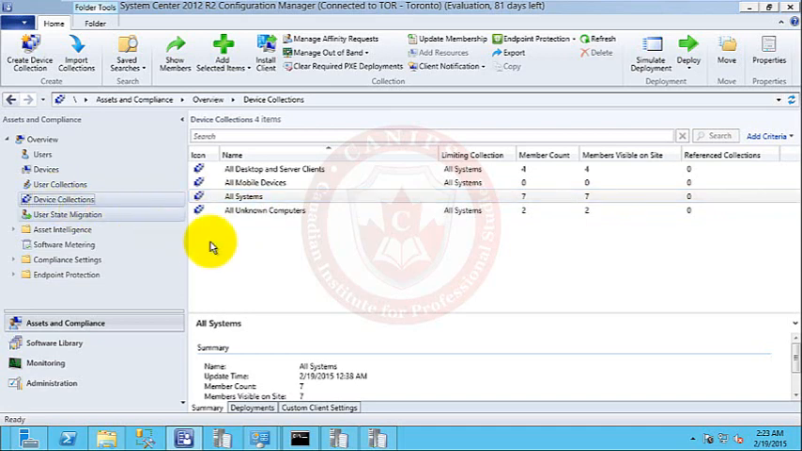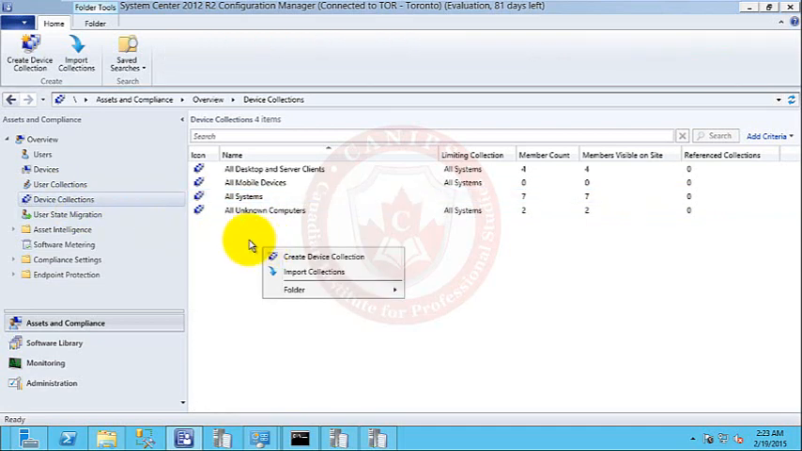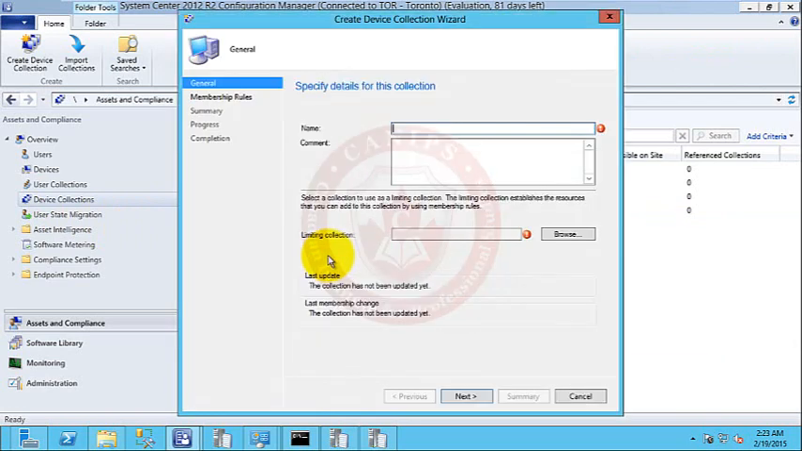So for now, under device collection, I'm gonna create a collection of Windows 7 machines. When I go to create a collection, I need to name it. So here I'm gonna name it Windows 7 collection. Let me name it properly.